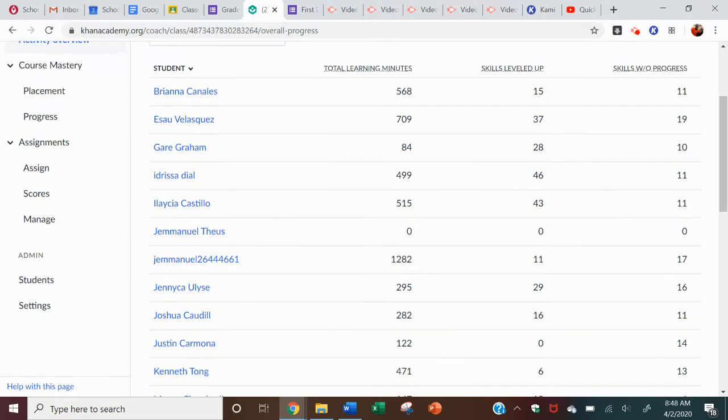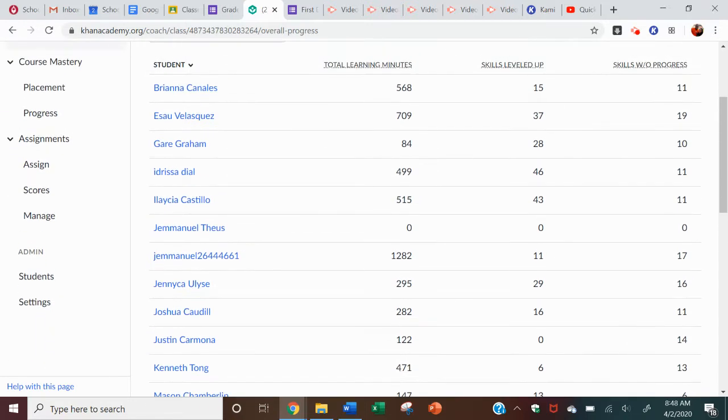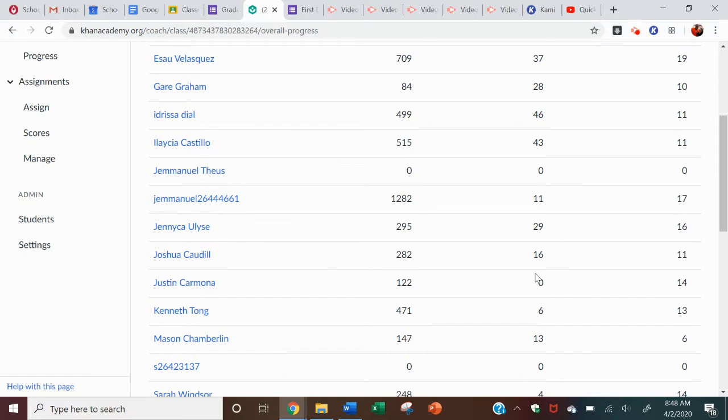For example, this will allow me to see what students aren't doing anything. So you can see this student actually is doing something. I think he was locked out of his account, and so this is actually his. But I can do a quick glance to see who is not completing anything.